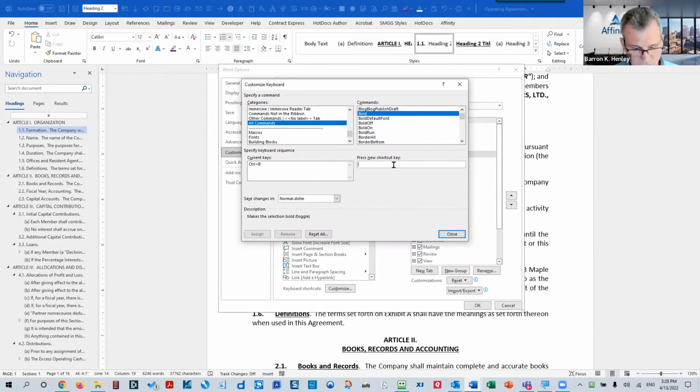So if I did Alt Control B, that is unassigned, and I could assign that as well. So you could have multiple keys doing the same thing. Sometimes the keystroke that they've assigned to it just doesn't work for you, so you can assign an additional one.